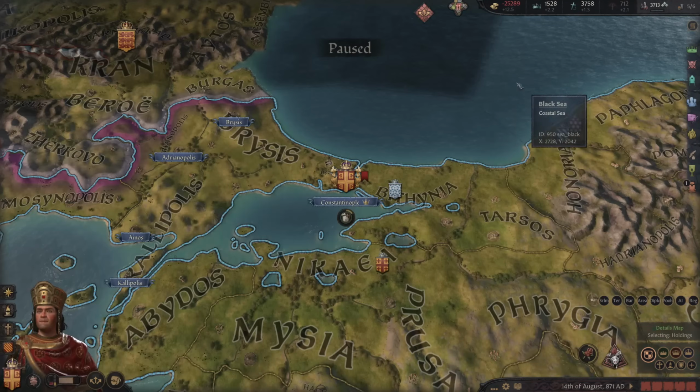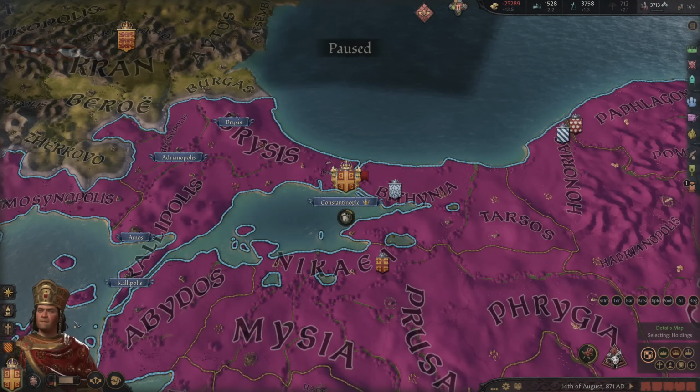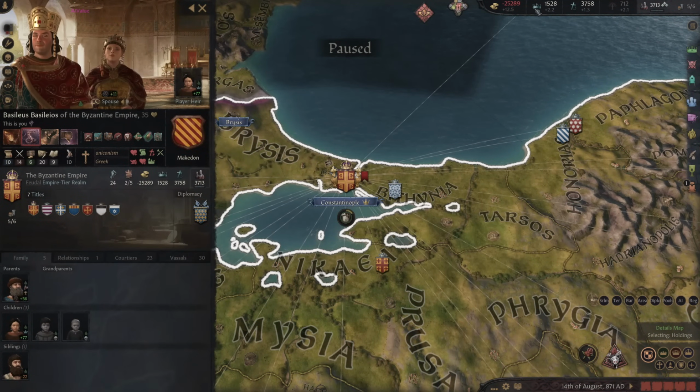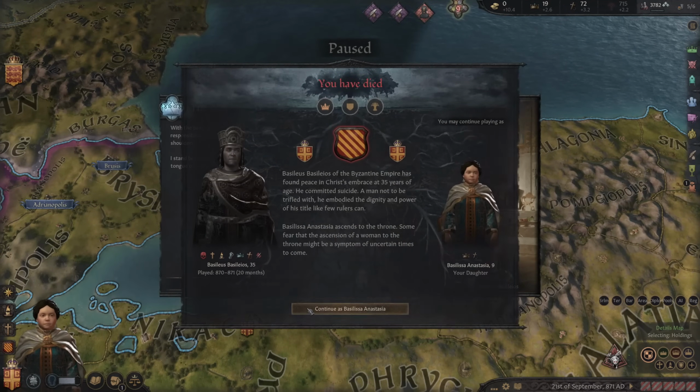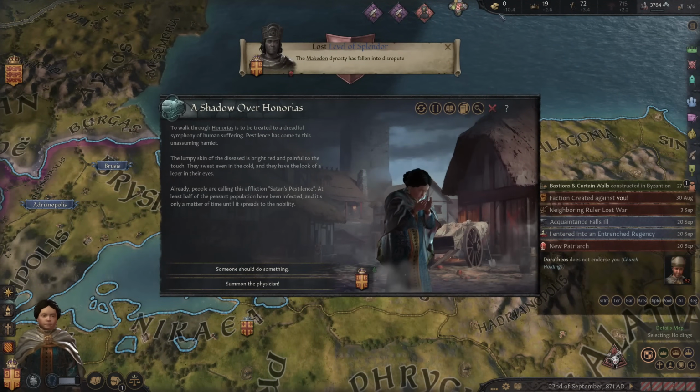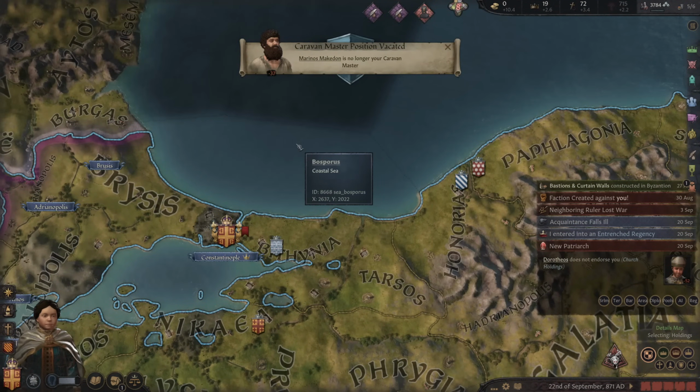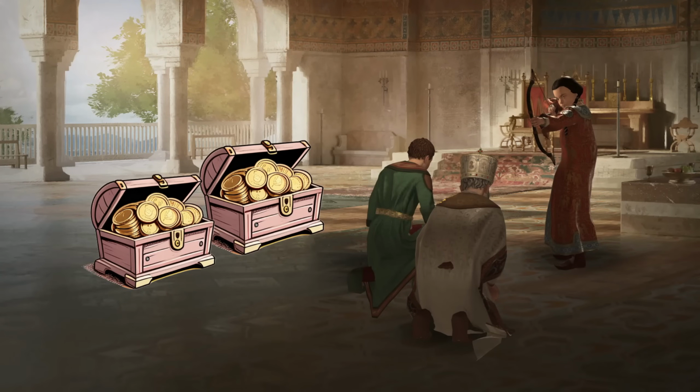And my last tip is, if you have a massive amount of debt, if you die, then your heir will actually restart with a clean slate. So once my daughter inherits the empire, you see that all of that debt has been cleared. So those are just some tips on how to make money. That's everything I think you need to know to start mastering CK3 economy for any ruler and situation.